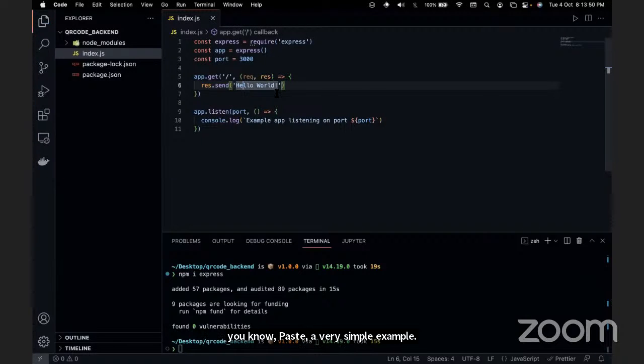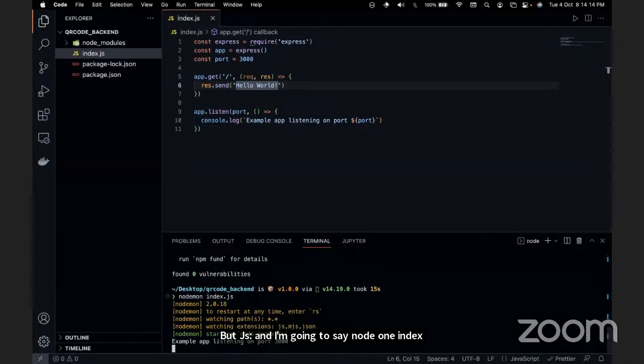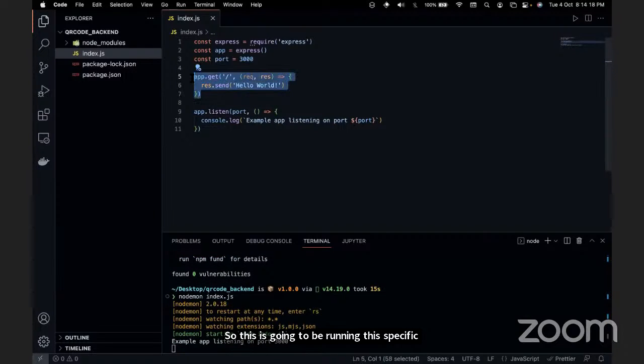I'm going to run this using nodemon. I believe you know nodemon. If you don't know nodemon, you just have to install it as a global dependency. When you use nodemon, you are able to run a particular file continuously in the background, so you can watch that file for changes, or you can watch the project for changes. So I'm simply going to run this file, which is index.js, and I'm going to say nodemon index, right? This is going to be running this specific file. We just have one route implemented here.